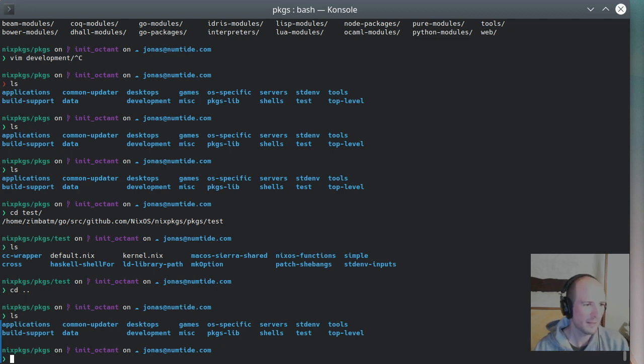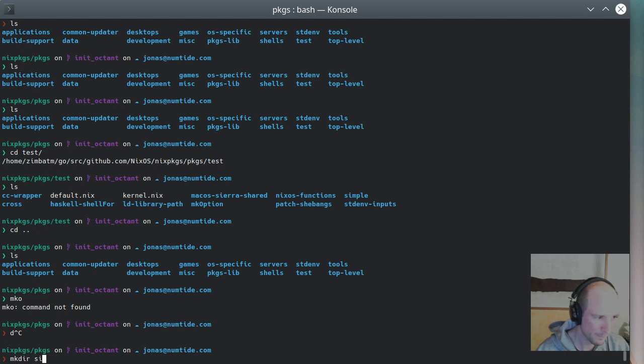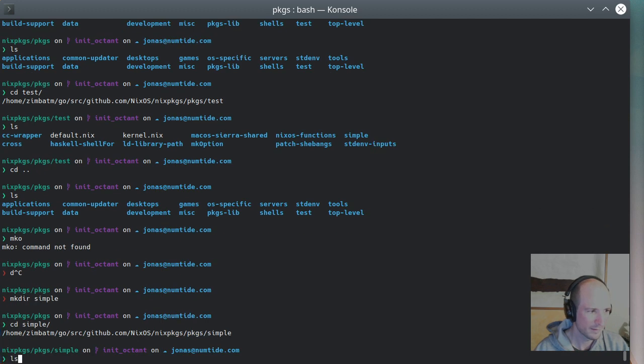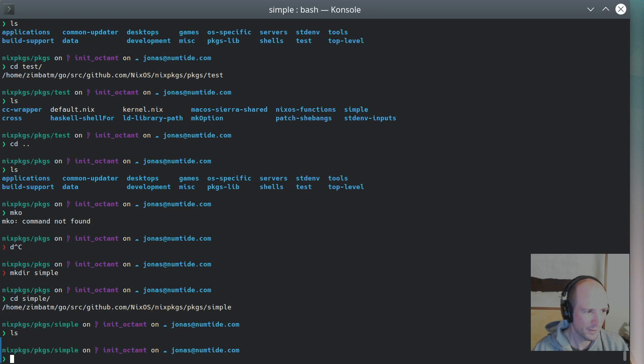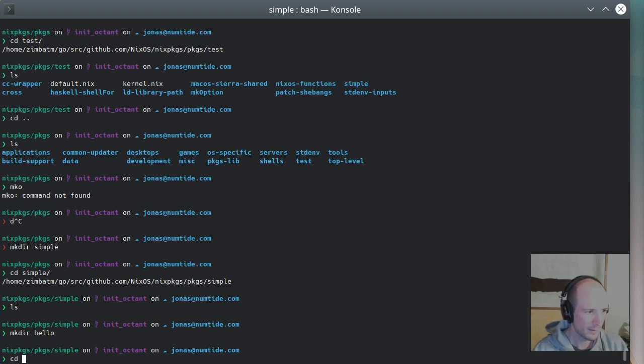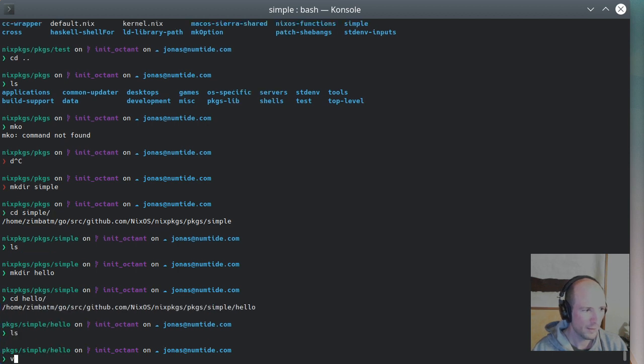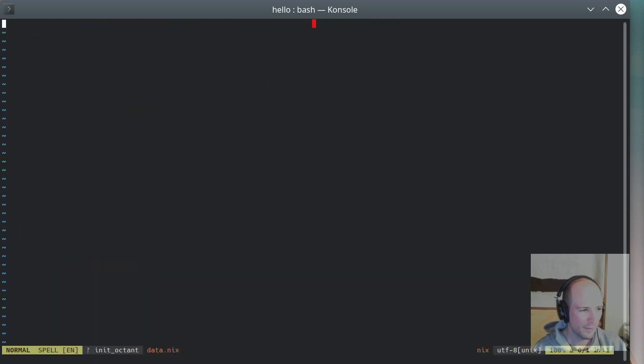So actually I think, let's rethink Nix packages for a second. First of all, I think we would have a simple folder, and this would be for simple packages. And the difference is, a simple package is something that you can describe using data uniquely. So here we would have a data.nix or whatever, and this would be basically JSON-like data.